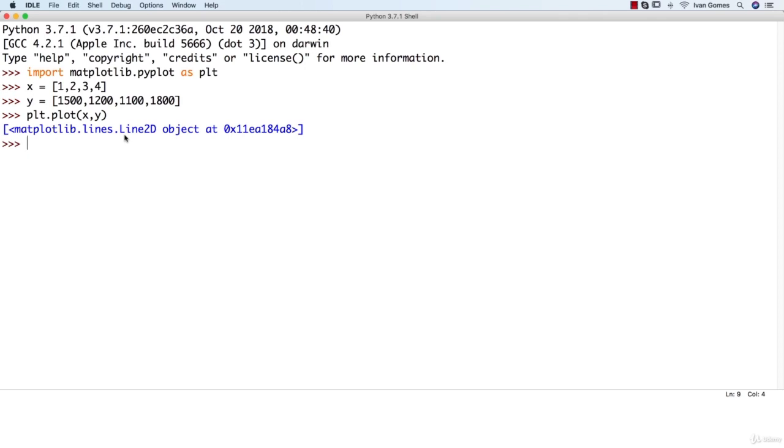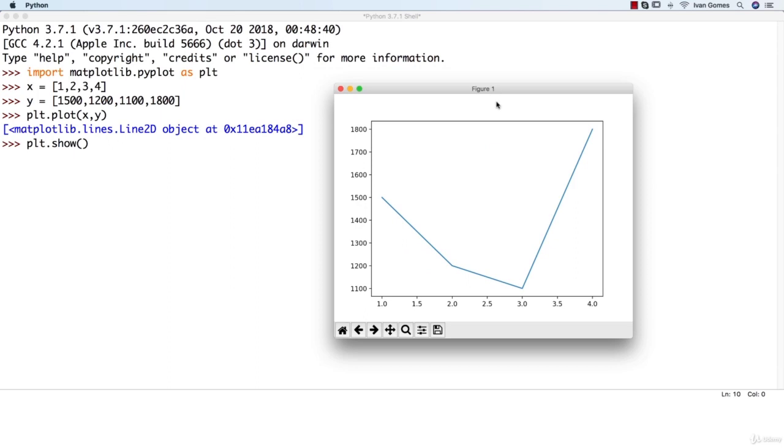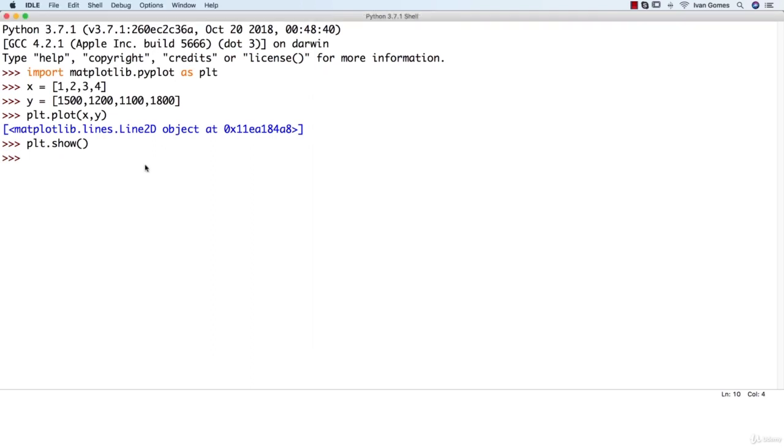Now, if you want to see it, you can just type plt.show. And now we can see our chart. So this is how we generate a chart from two lists of values. The two lists have to be numeric, but we can assign a legend to the values.